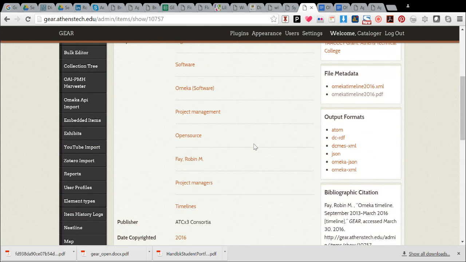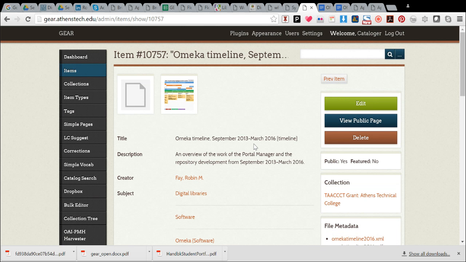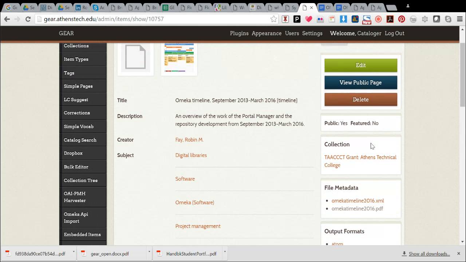So those are sort of the big buckets in terms of what we're doing. Then if you look over here on the side, there are actually some other information.